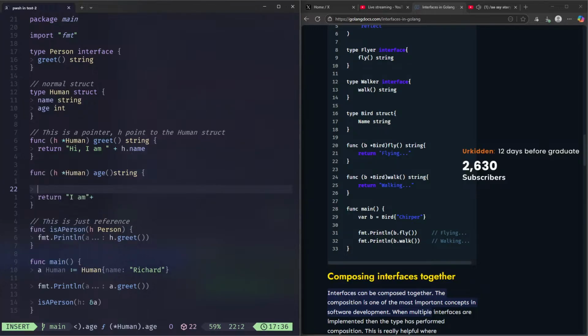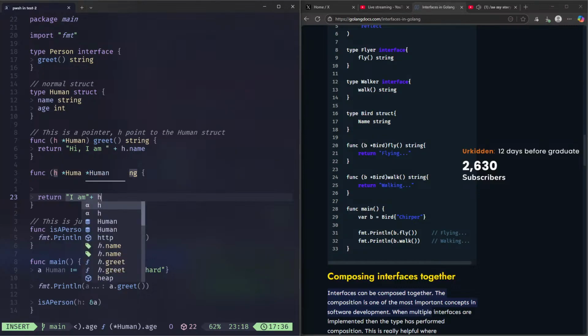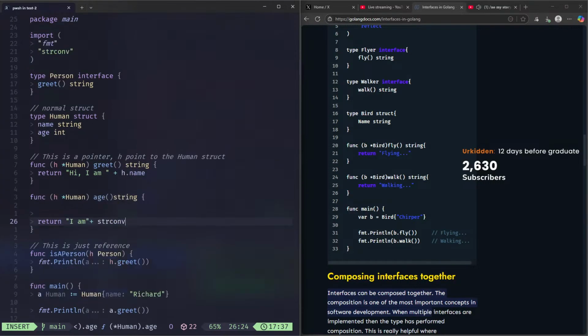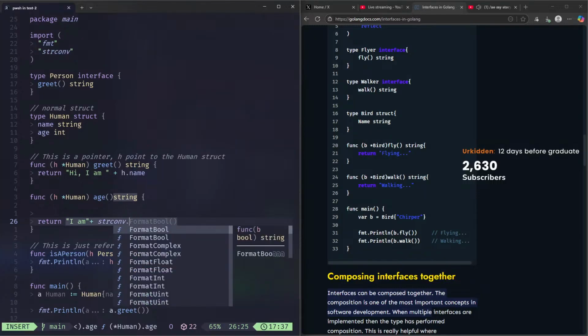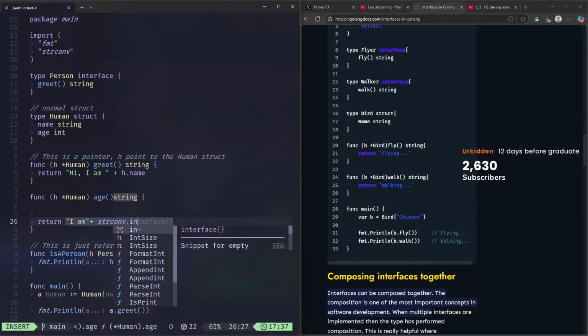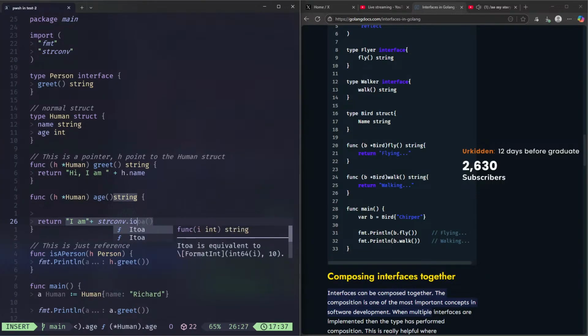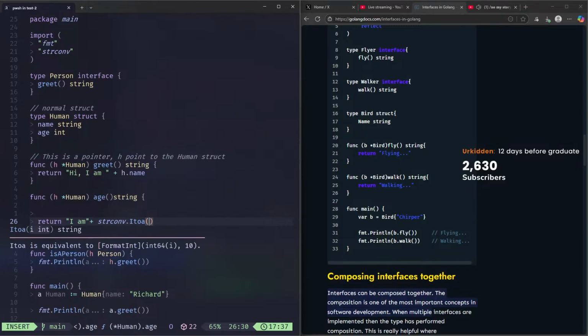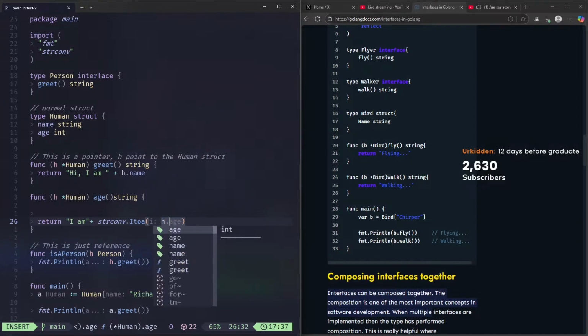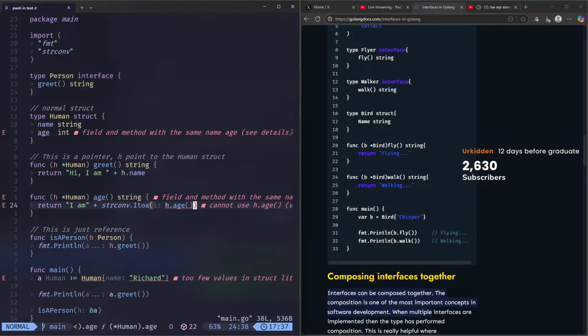Oh wait, or can we do something like h, strconv, convert that into a string, and h.age. Okay? Can't use age. What do you mean?